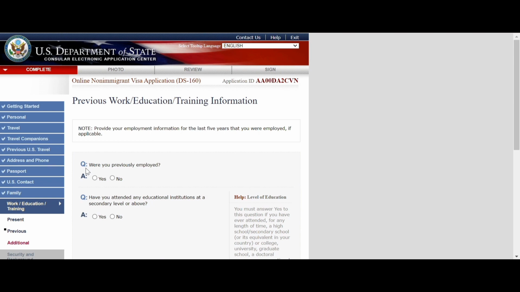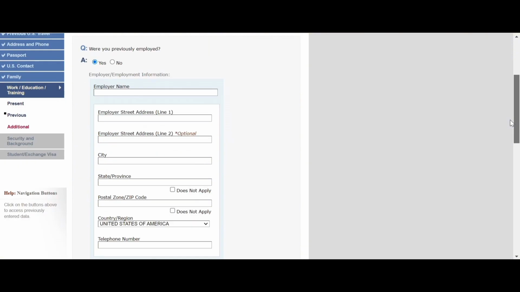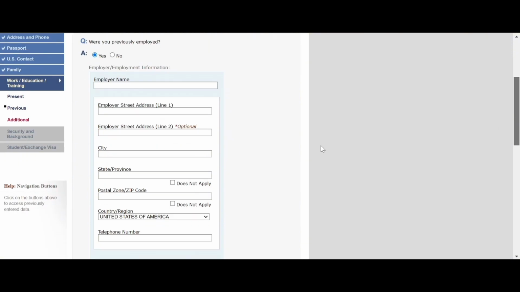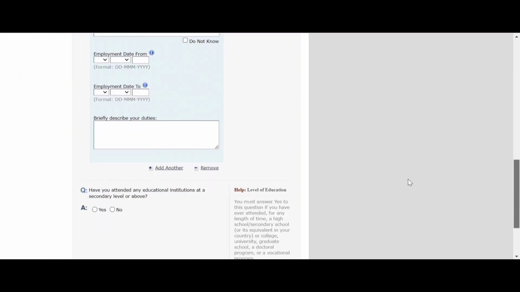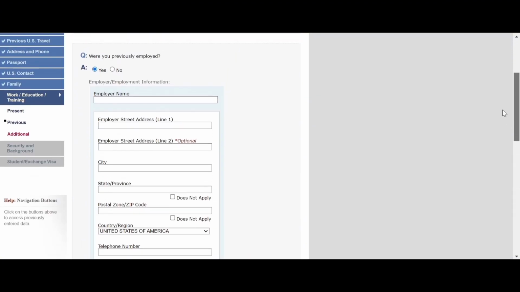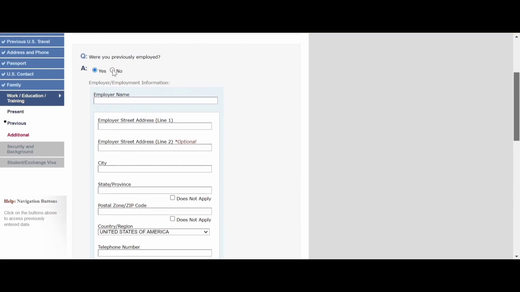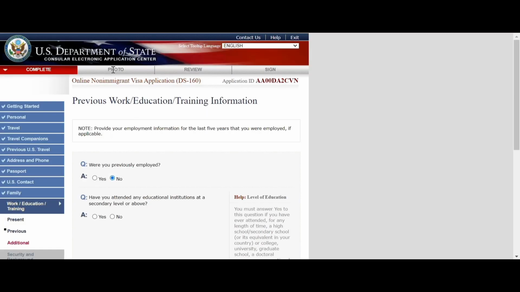For this section where they're asking if you've been previously employed, if you've been previously employed, you say yes. If you've not been previously employed, you say no. So if you've been previously employed, you click on it, and then you add the name of your employer, the address of the company, and every other information that needs to be added. And then you briefly describe your job duties while you were there. Once you're done with that, you save it. But for the purpose of this video, we're going to be clicking on no.